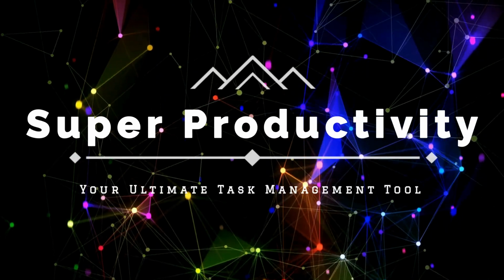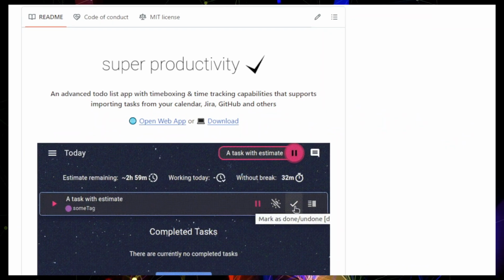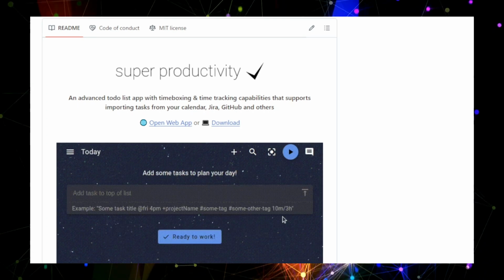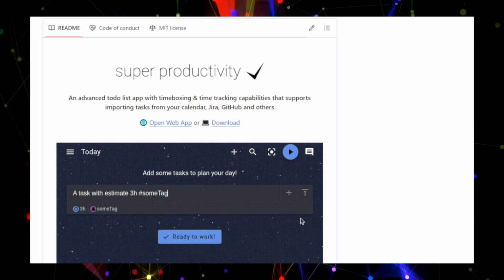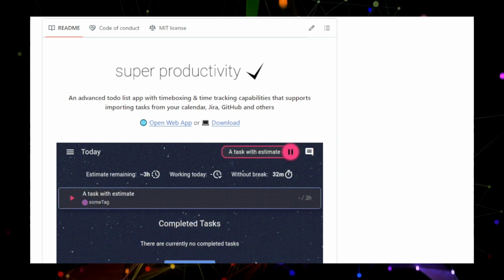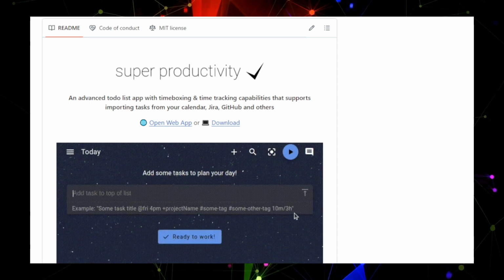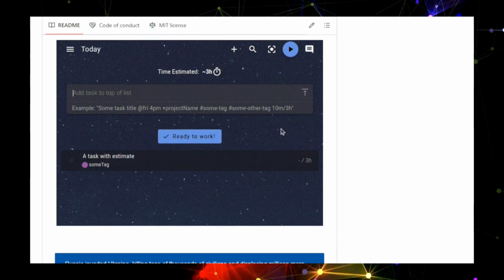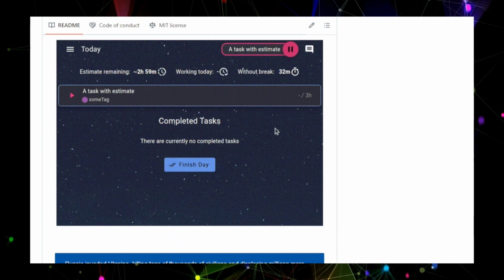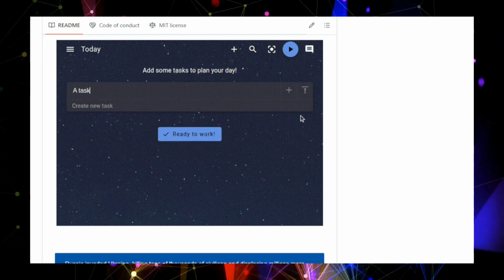Project number 2, Super Productivity, your ultimate task management tool. Keeping track of tasks and managing your time effectively can be a challenge, especially when juggling multiple projects. Super Productivity steps in to help you not just organize your tasks, but also track your time and optimize your workflow in ways you may not have thought possible. Super Productivity is more than just a to-do list app. It incorporates time tracking and time boxing features, giving you the tools you need to manage your tasks with precision.